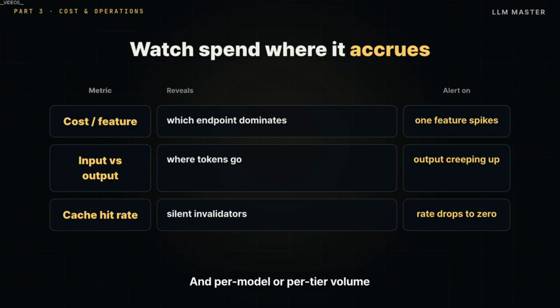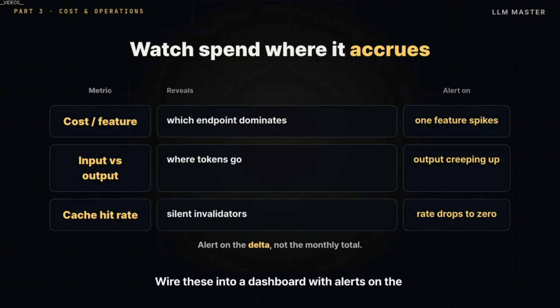And per model or per tier volume, to confirm your router is actually sending traffic where you think. Wire these into a dashboard with alerts on the deltas, not just the totals. The failure you're guarding against isn't a slow drift. It's a deploy that 10x's your bill overnight, and a good dashboard turns that from a surprise invoice into a page at 2 a.m.